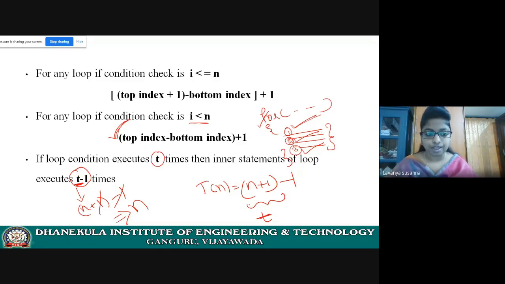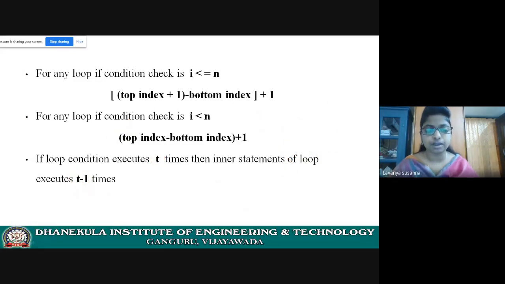Okay, I hope you understood. You have to remember these formulas and this third statement. Once again, see here formula and third statement. Now I will explain with an example. At that time you can understand well. See the formula. For I is less than n, you have to use top index minus bottom index plus 1. I is less than or equal to n, you need to use top index plus 1 minus bottom index, close the brackets, plus 1.